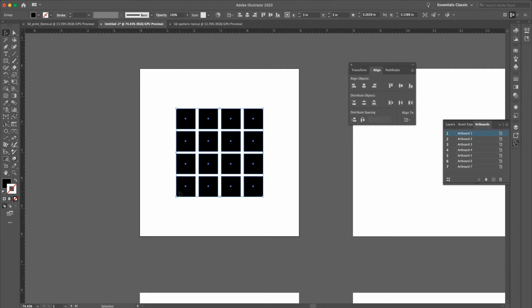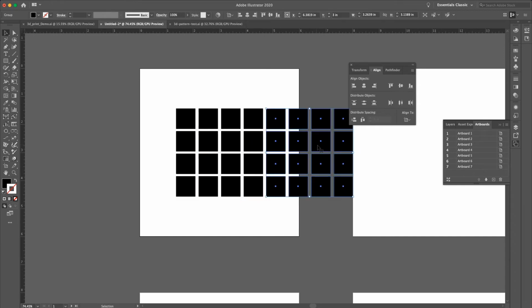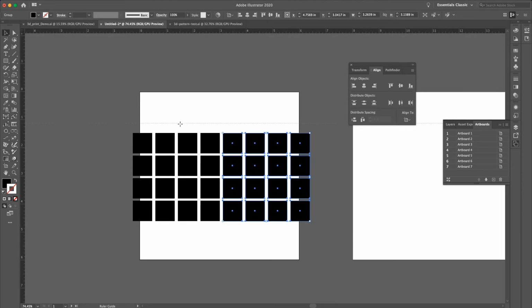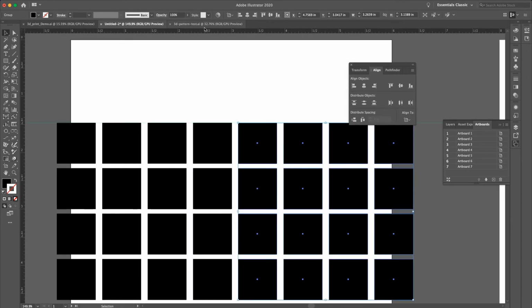So I'm going to take this and do Command C, Command F, and I'm going to click and drag it out again. All right, I'm going to take both of these and just move them like this. So what I want to do now is draw some guidelines. I want to pull a line so I can tell how much room I have to shrink.